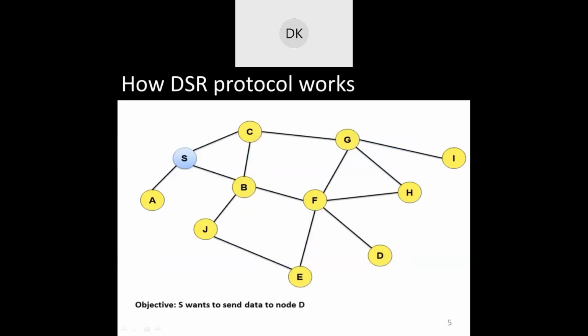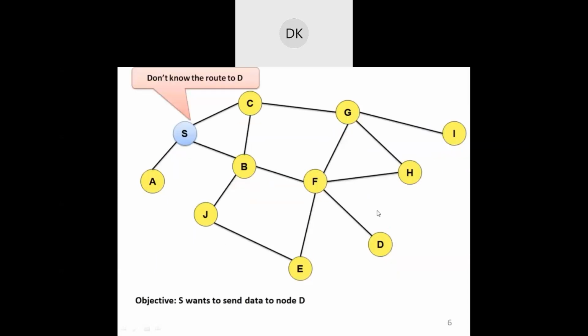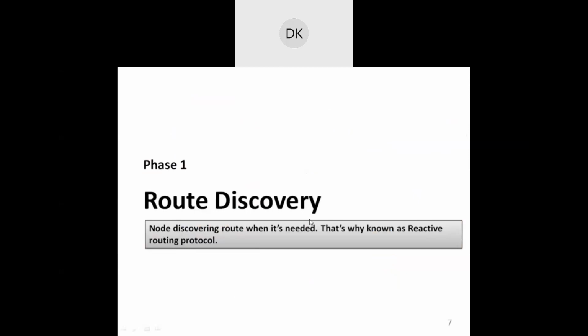Now we will see how the DSR protocol works step by step. This is my network, and my main objective here is to send data from source to destination. Here S is the source node and D is the destination node. Initially, node S doesn't know the route to the destination, so S has to find the route to reach node D. This search we call route discovery. So our phase one is route discovery.